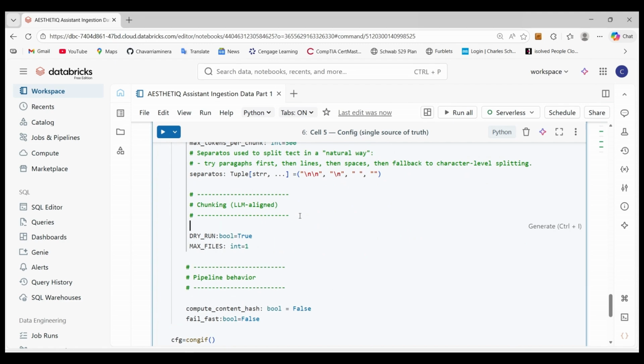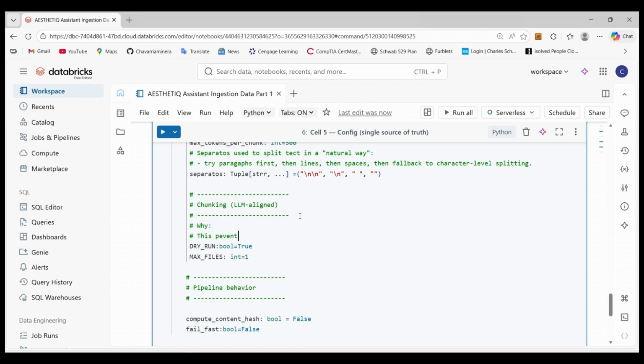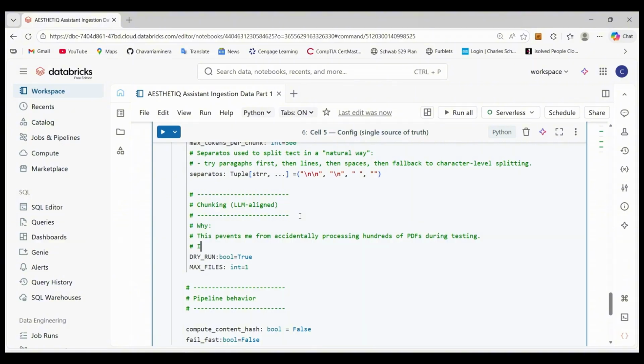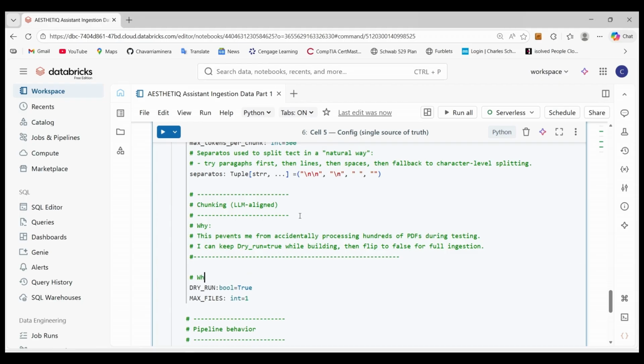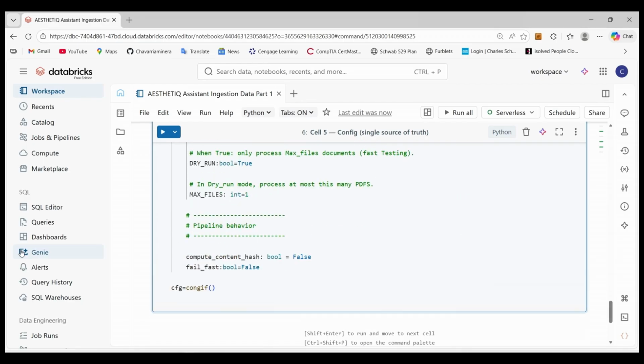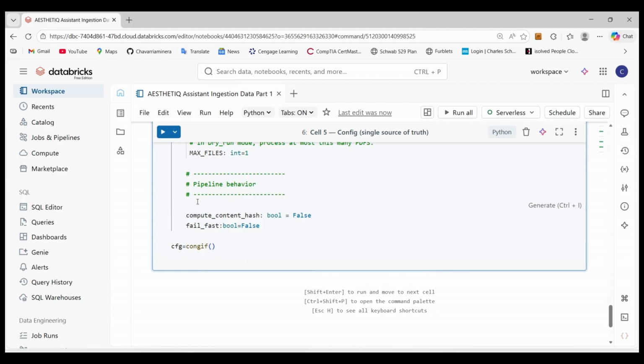Next we have what I would call the safe testing controls, where we have the dry run and max files. These run controls let you test safely. Dry run means you can validate the pipeline logic without committing full writes, depending on how your notebook is wired. Then I have max files, which lets you start with one document, confirm the outputs look correct, then scale up. You can think of it as my own protection habit: test on one file, then increase the max files.